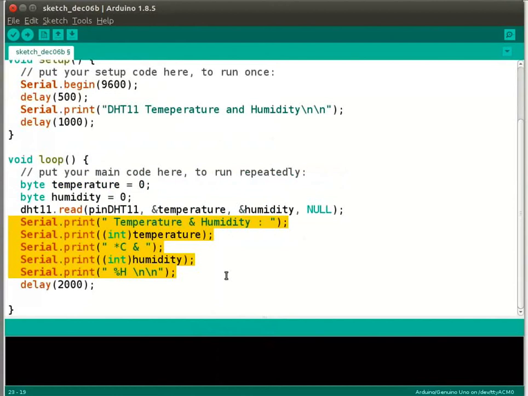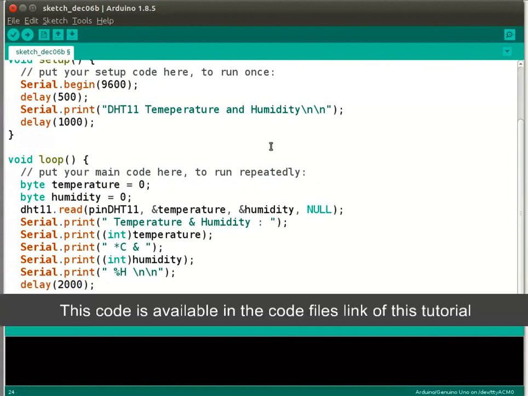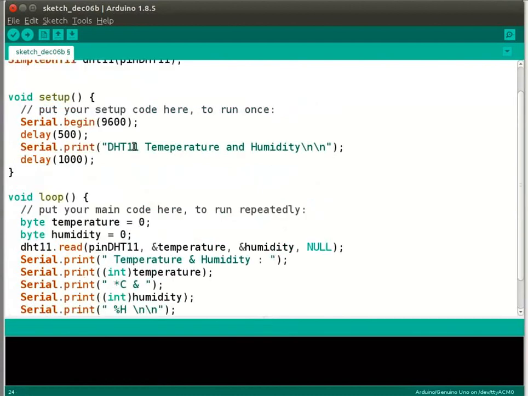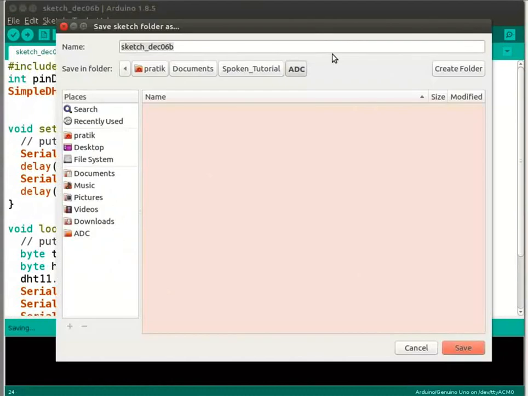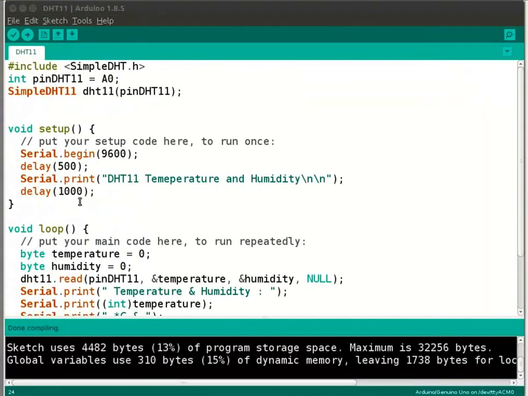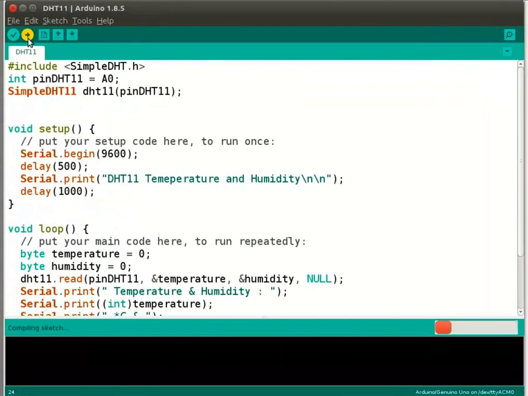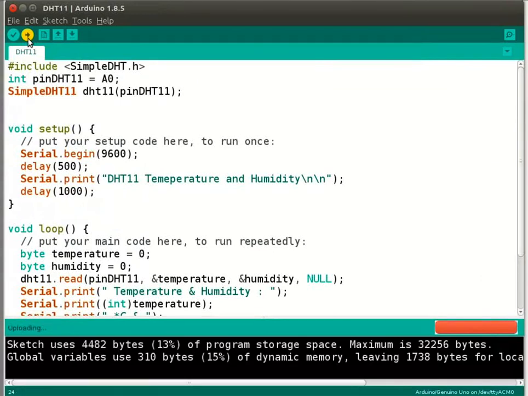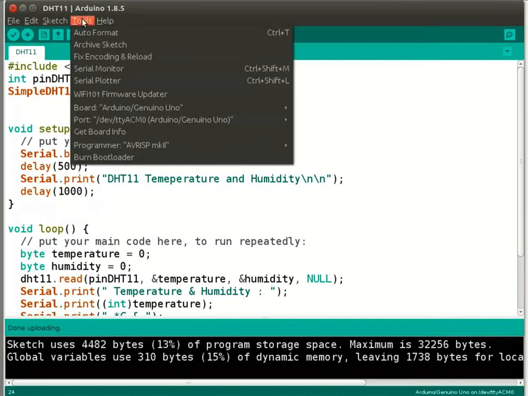Here we have initialized the data pin of DHT11 sensor which is connected to A0. This command creates a DHT object. Inside void setup function, type the code as shown. Serial begin function initiates the serial communication. It sets the data rate in bits per second for serial data transmission. 9600 represents the baud rate. Delay 500 is the delay time for the sensor to boot. Serial print command prints the header as specified here.